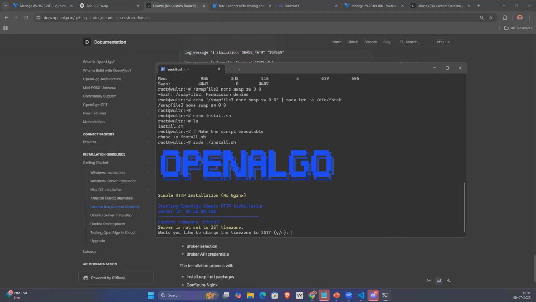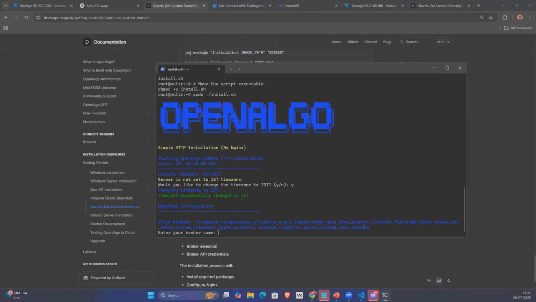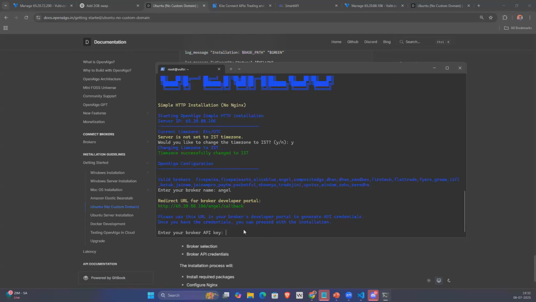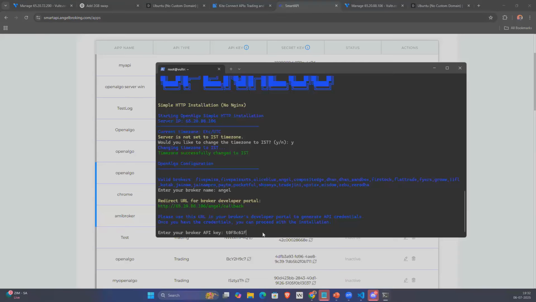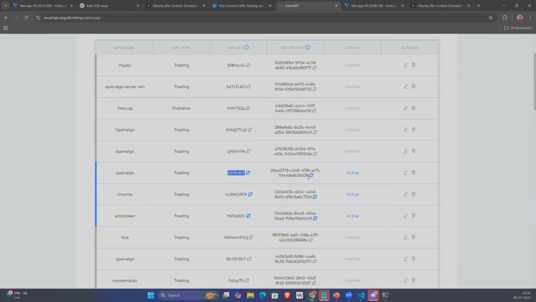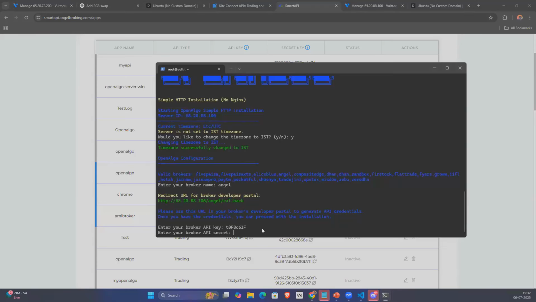For the first time, it's going to ask me, do you want to change the time zone to IST or not? Yes, we have to change it to IST because sometimes, if your timestamp is not set, the logs might be in GMT format or some other time zone format. So I'm going to say yes. It's asking me a broker name. I'm going to type Angel here. And then it's going to ask me the broker API key and API secret. So I'll go to the Angel and copy the one, enter. And then API secret. Again, I'm going to copy and paste it over here.